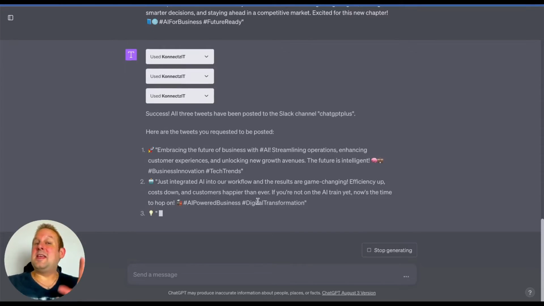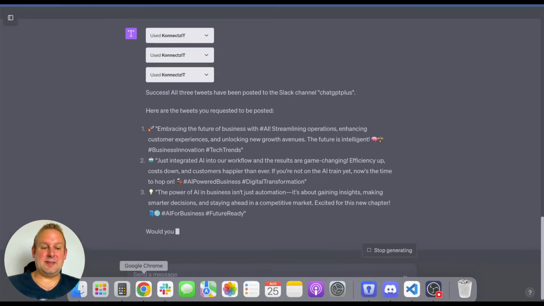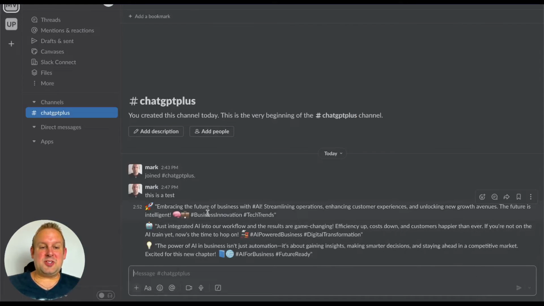So let's see if we hop on over towards Slack, if we have these 3 tweets. And as you can see, here we have them, right? How cool is this that you can now synchronize directly from within ChatGPT through all different kinds of platforms, whether to send an email, maybe to update a Google Sheet, maybe to, in this case, send content directly towards Slack where your team can just copy and paste it onto social media channels.